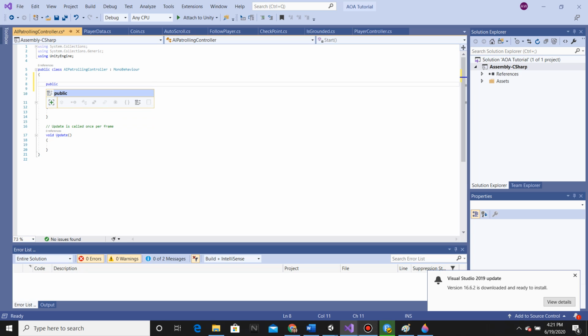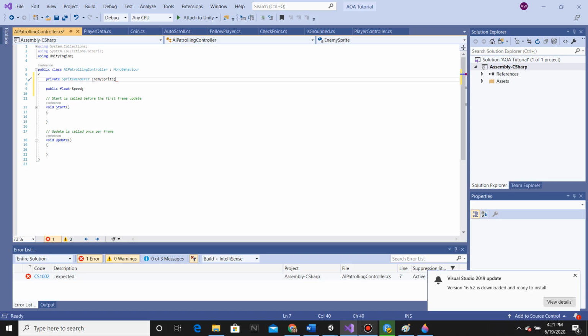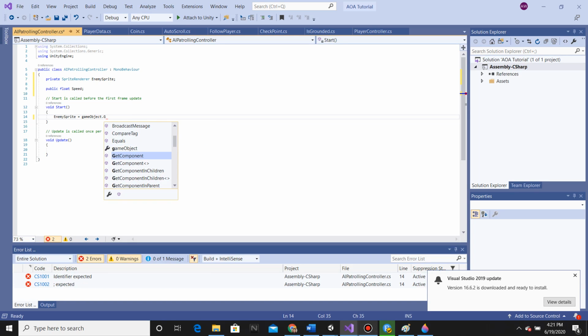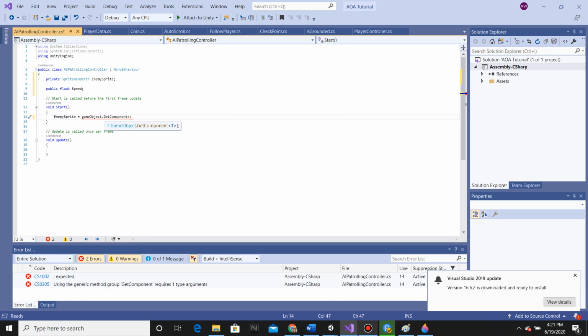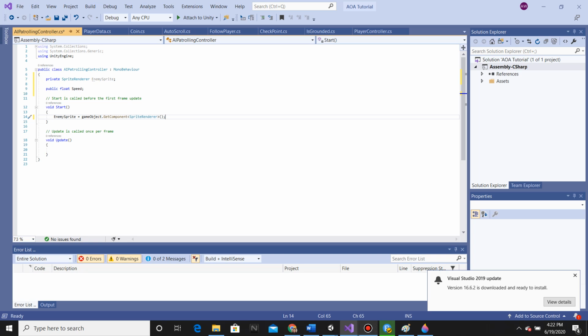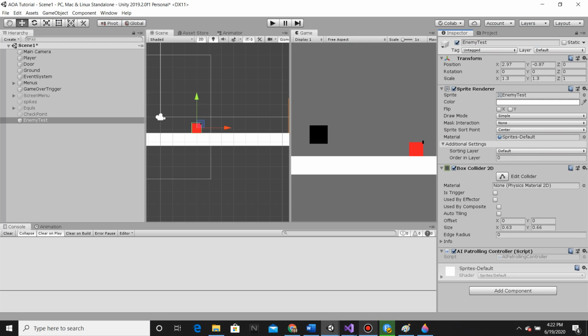So I'm going to do a public float. I'm going to make the speed, and then up here, I'm also going to want to add a private SpriteRenderer. I'm going to call this EnemySprite. Then, in the Start method, I want EnemySprite to be equal to gameObject.GetComponent, and then I want that component to be the SpriteRenderer. Then I'm going to do an open and close parentheses, and then a semicolon. What that's doing is basically making it to where this SpriteRenderer is this gameObject's SpriteRenderer. So basically, I am just setting it to being the enemy's SpriteRenderer.